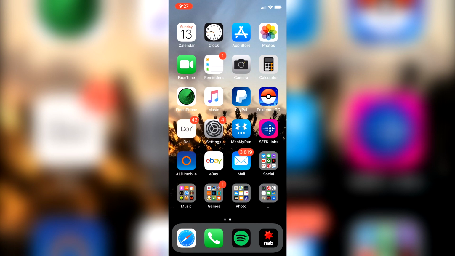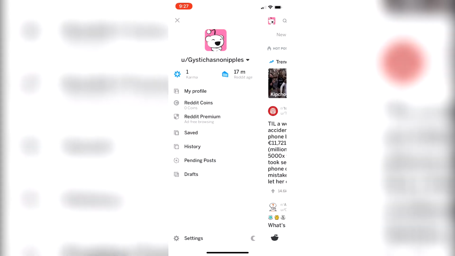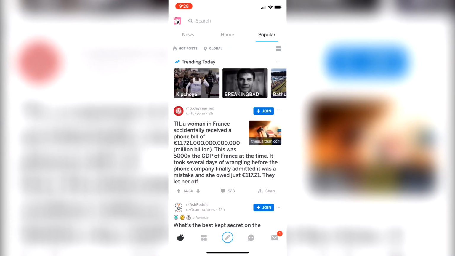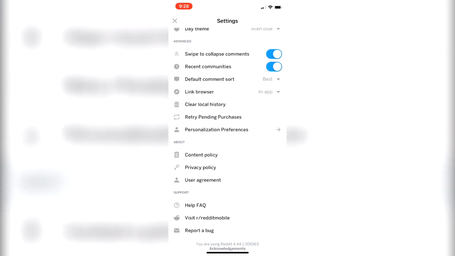Today I'm going to be showing you guys how to delete your Reddit account on mobile. Let's get into it. Okay, so what you need to do is open up Reddit and then click on your profile, and then you want to go down to settings and then scroll down to where it says help FAQ.